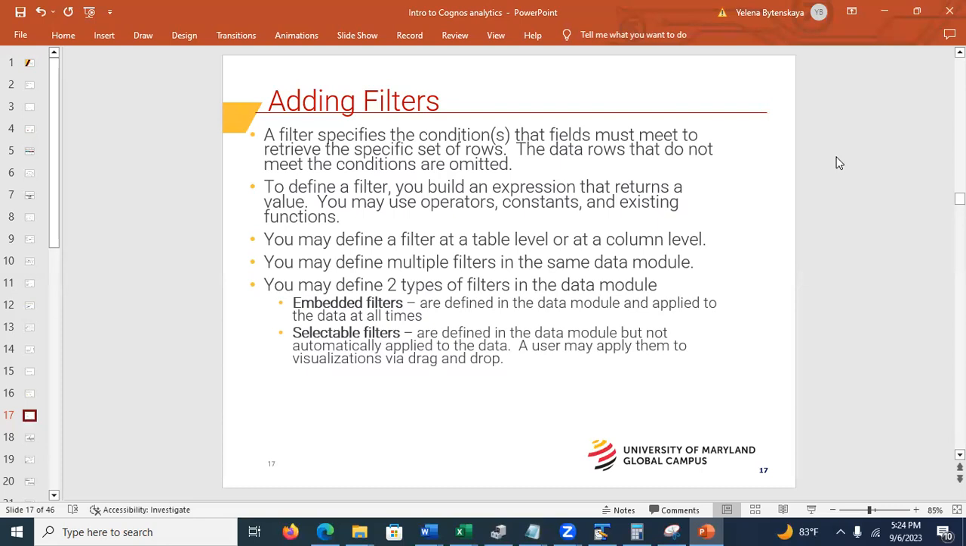You may define more than one filter, but there are two types of filters. Remember, two types. Embedded filter, it's defined and it's applied immediately, right away. Then there is a selectable filter. You define it, but you use it as needed in visualizations, okay?